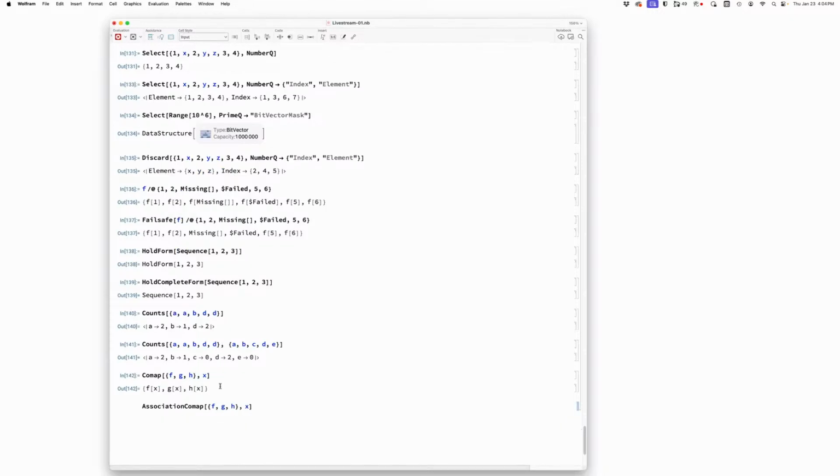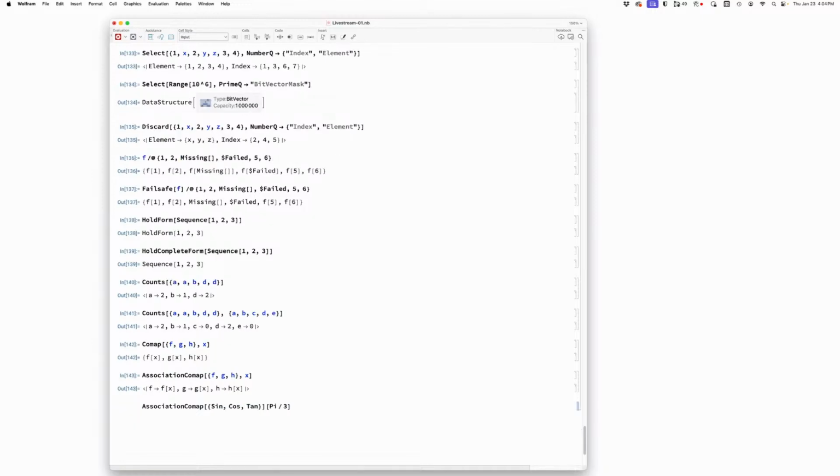Association COMAP is new in 14.2, and it does the same thing, but now it names the results: the function f is used as the key in an association, that gives f of x and so on. A very convenient way to just apply something to a bunch of data. So, for example, here we're saying, what are the sine, cos, tan values of pi over 3? And there we get sort of the table of results.